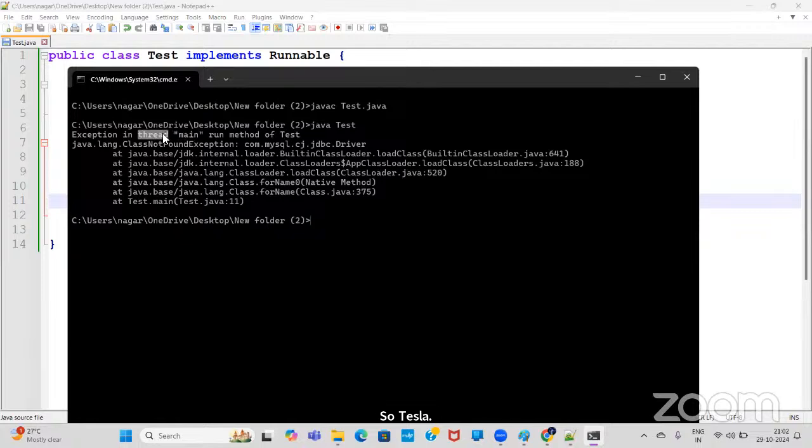You can see the term called thread. So thread-based execution: Java treats every method and every process as a thread.